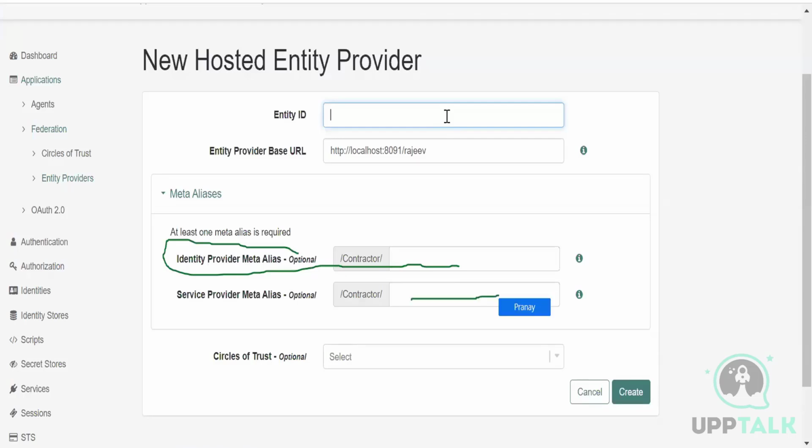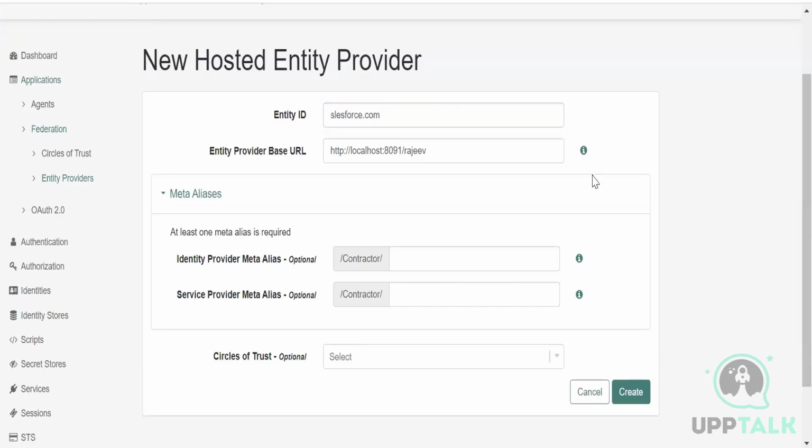What can I give here for the entity ID? Give anything. You are saying Salesforce, so you can give salesforce.com. And give the alias name. So this one you want to create as a service provider, right? Salesforce is the service provider. Yeah, Salesforce is a service provider. Can I create the IDP side here? No, you are creating a service provider, so you need to use the service provider side.